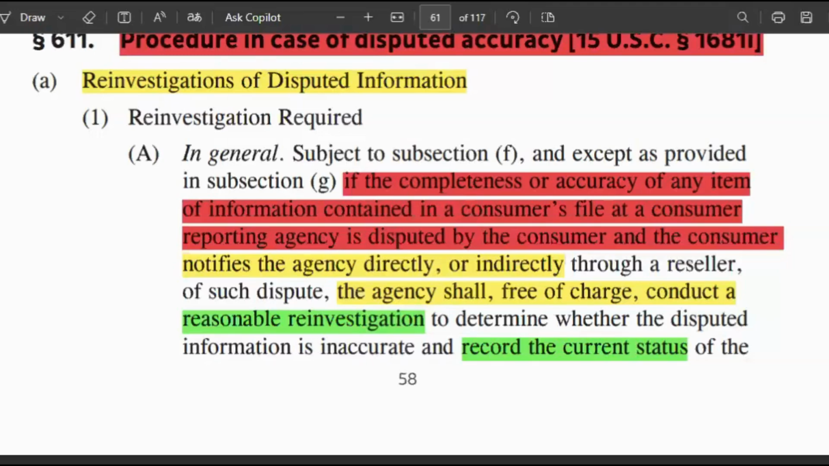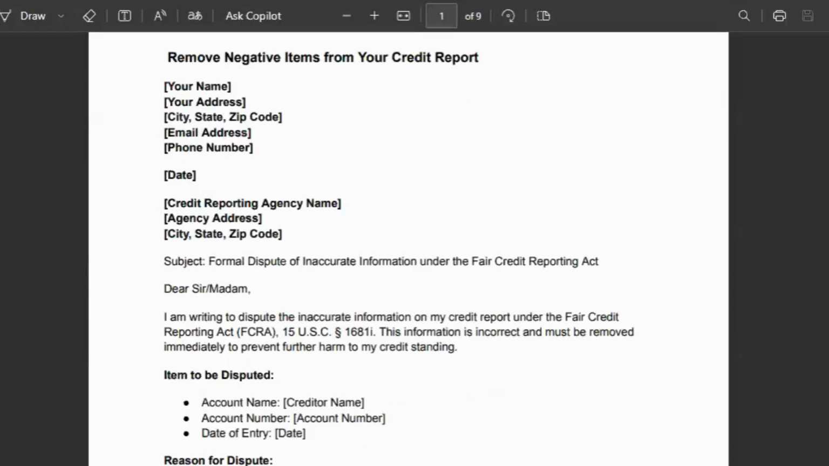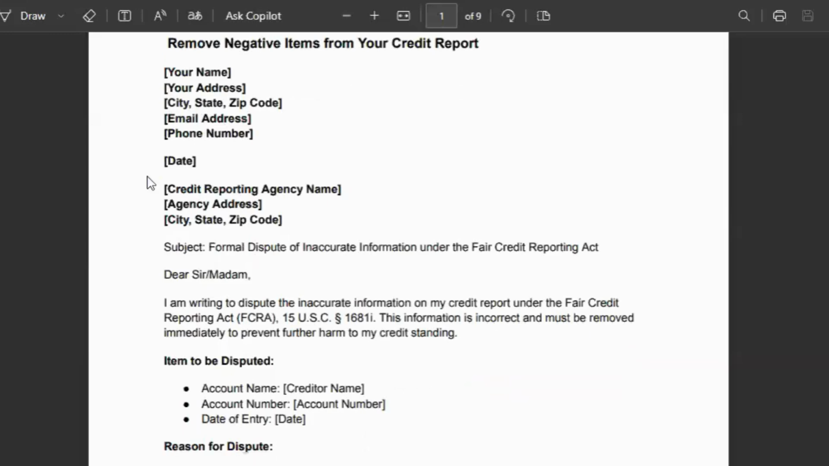Okay. So let me quickly show you all a letter. This is the letter that you want to send in after you have reviewed the item of information and you have identified the errors that are on the report. You want to send out this particular letter, this very first letter. If you want a copy of this letter, you can just type in the comment section below, "give me that," and I'll go ahead and have this information sent over to you. But this is how your letter should look.